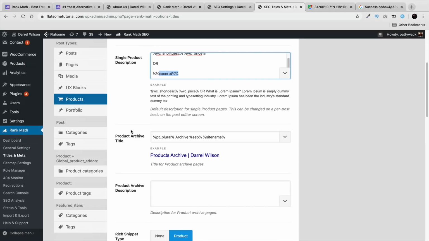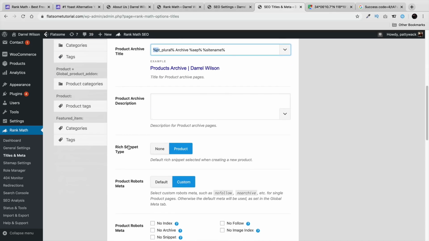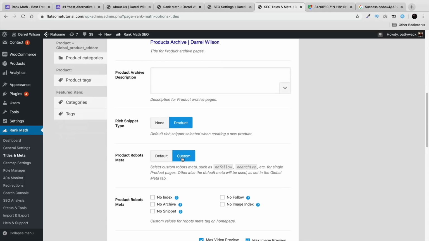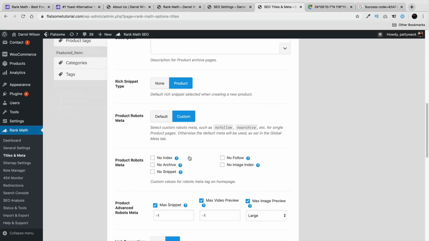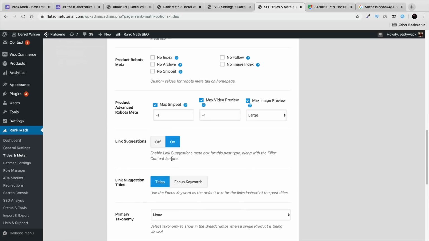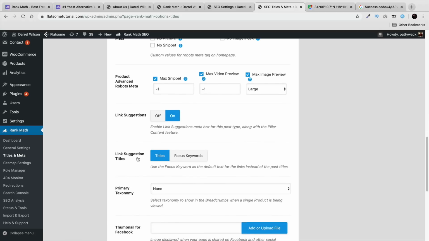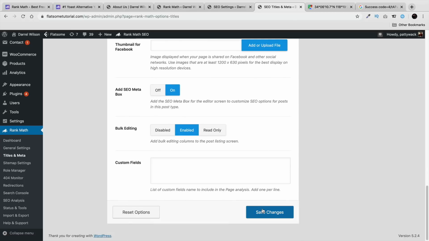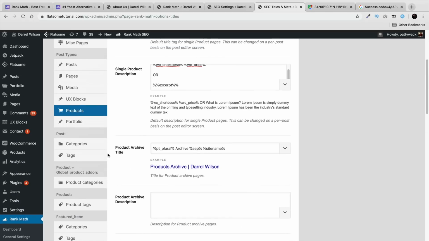All right. And then right here, product archive. So product archive: separator, site name, etc. Rich snippet type, products, product robots meta. We have this set to custom and then just leave it off. Just leave everything default. Just don't mess with any of this right here. You do want your products to be indexed by Google. And then again right here, same thing, titles, focus keywords, etc. So go ahead and click on save changes and then go on to the next section.